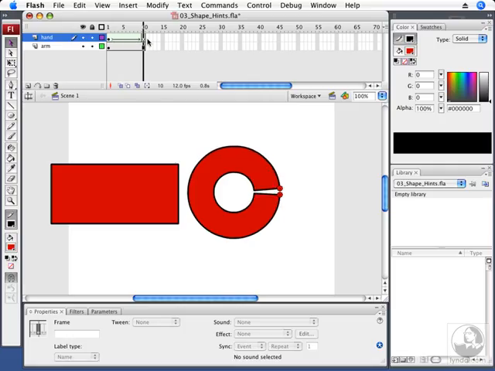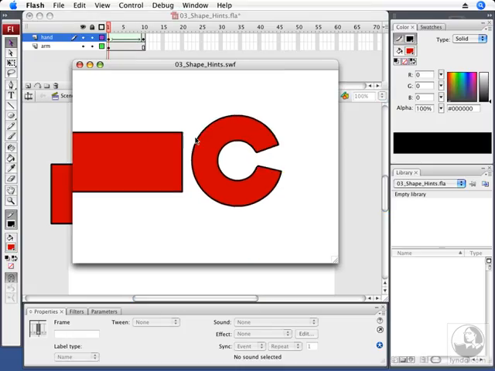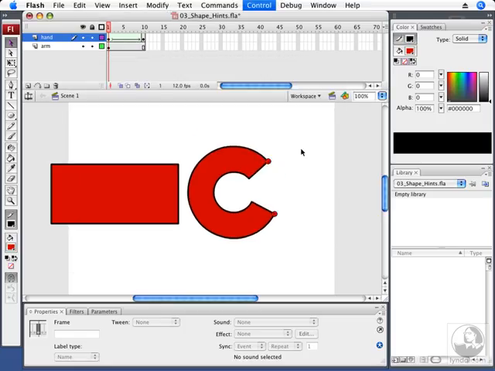Now if you want to, you can add 2 more shape hints on the inside of the robot's hand. I'm not going to do that right now, but you might want to do it just to get practice using shape hints. Let's test the movie and see what it looks like. Press Command-Return or Control-Enter on your keyboard to preview the animation. And there is the robot's hand closing. And that's how to use shape hints.